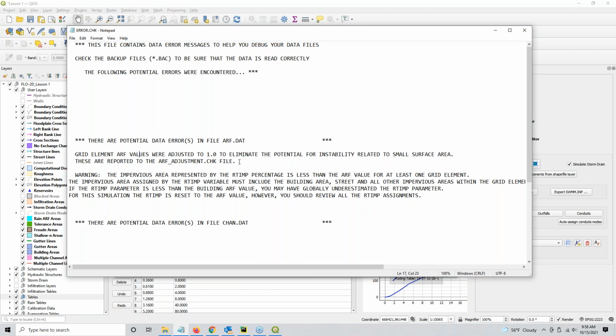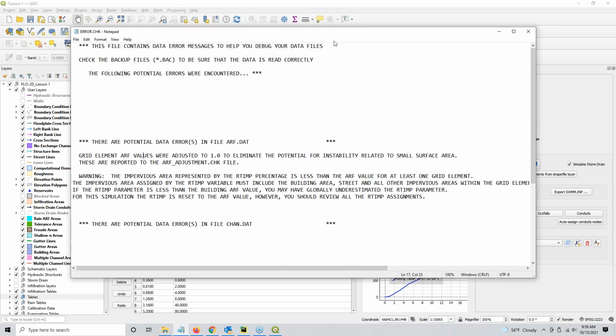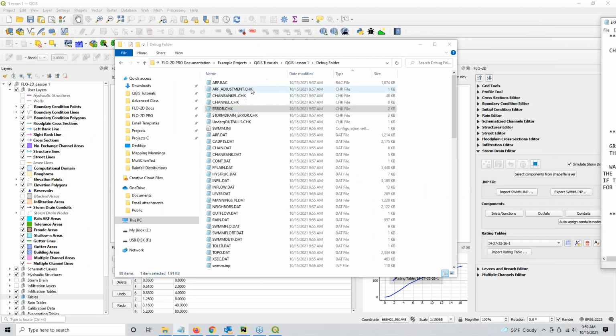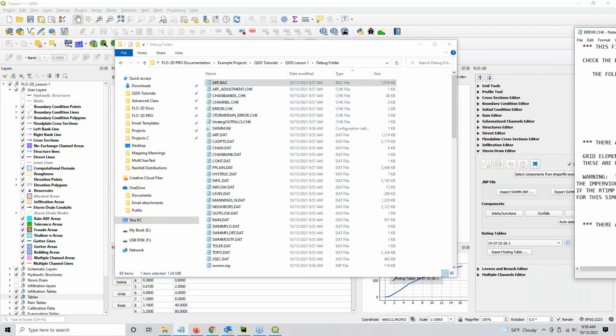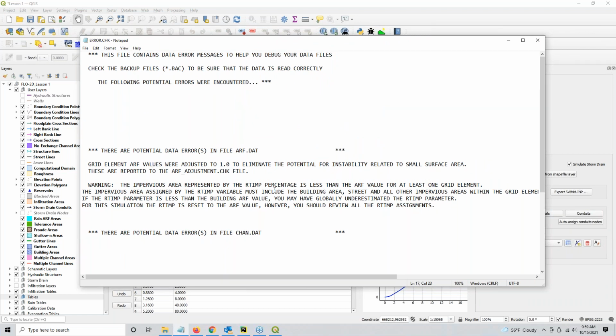They're just that some of the ARFs were a little bit too close to the grid element size. They were like, say, 95% of the cell is blocked, and it's just going to reset those to 100% of the cell is blocked. And then it wrote those elements here. And it also wrote the corrected file right here. So if you wanted to replace your ARF.DAT with this, you could, but FLO-2D is going to do it for you anyway, so you probably don't need to bother with that because FLO-2D takes care of that. And that way you won't have any instability on those cells that just have a tiny thin slice of surface area. And then there was something else here.